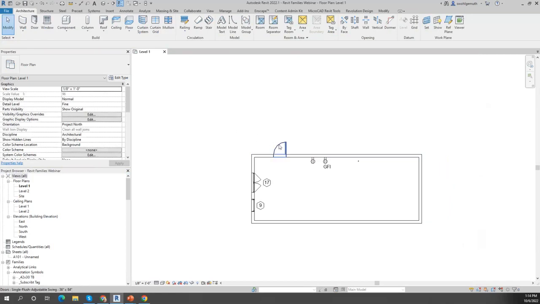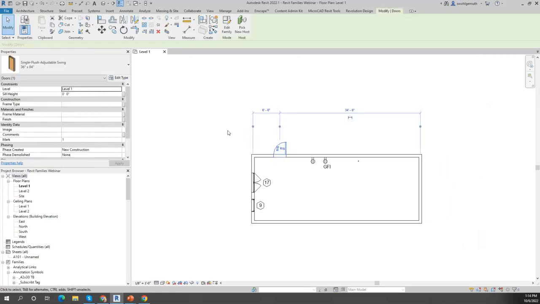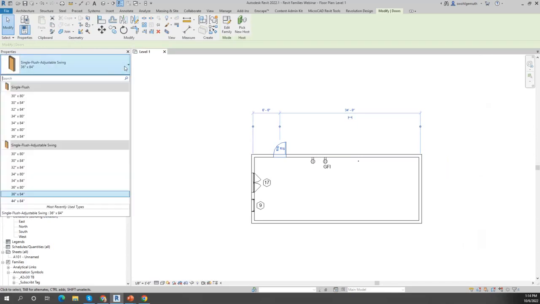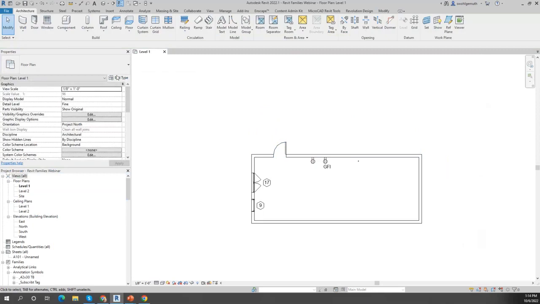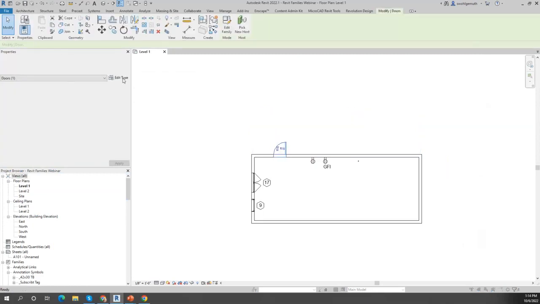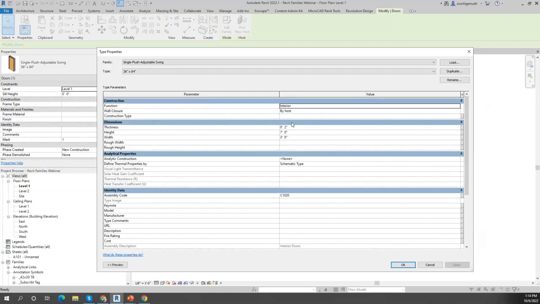Let me start talking about the door family and different types within a door family. And this is a door family that I created that goes a little bit beyond the Revit out of the box family because it is called a single flush with an adjustable swing. First thing that I want to point out to you is that this family has a whole bunch of types. The types in a door family are given by going to the edit type and adjusting these parameters for height and width for it.